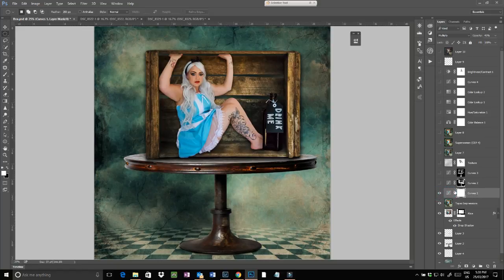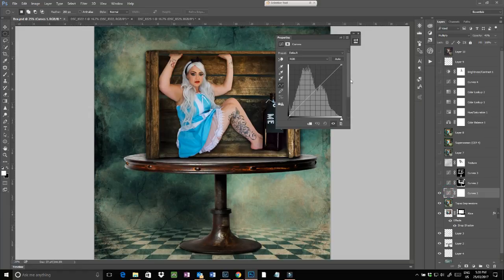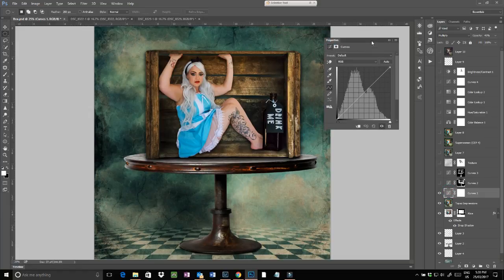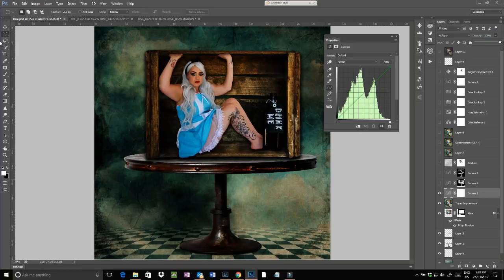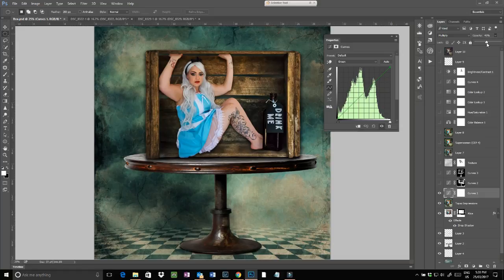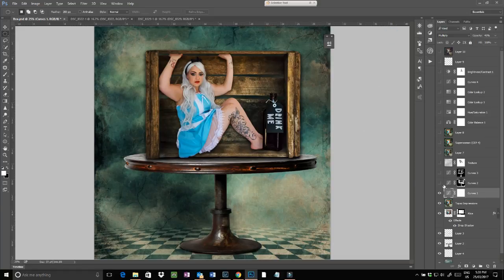Now if I went into my curves layer, I didn't change anything on the RGB or the colours. All that I did here is multiply and dropped it down to 45%. At 100% it's way too dark, but at 45 it intensifies the colours and the hues.